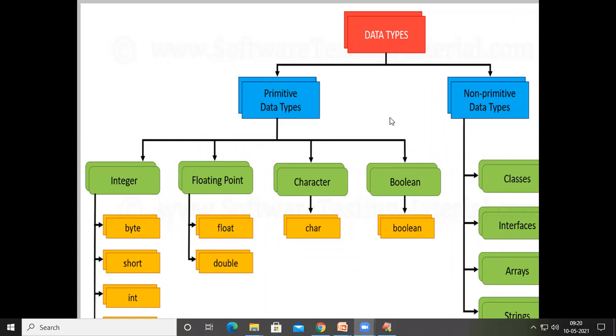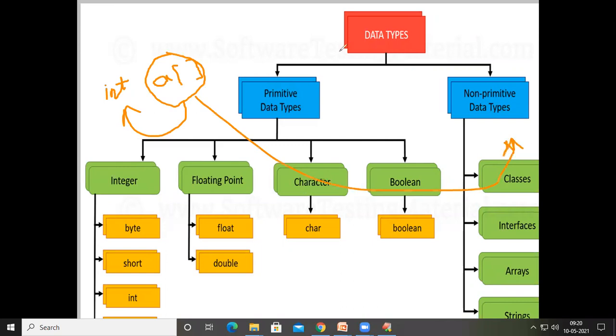So the things which we create in the programming language are called non-primitive data types. Especially in Java programming language, classes, interfaces, arrays, strings, these all are non-primitive data types. So if you want to create an array, we have to use a data type followed by the name of the array and followed by the size of the array. We are creating this array with the use of primitive data types, so it comes under non-primitive data types.